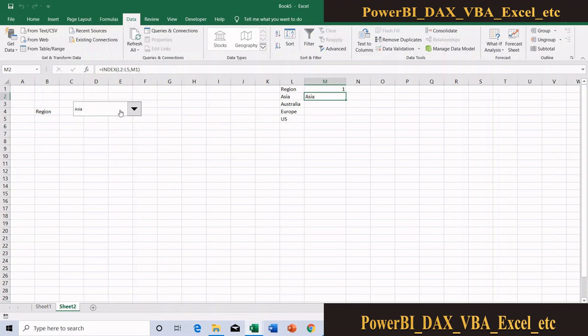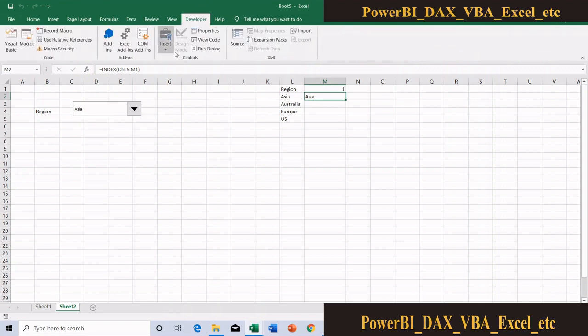Okay, now what do I want to do? I need to create a country combo box. For that, what should I do? Again, go to this developer tab, insert, add one drop down from here, or combo box, both are the same, from here, and type country.